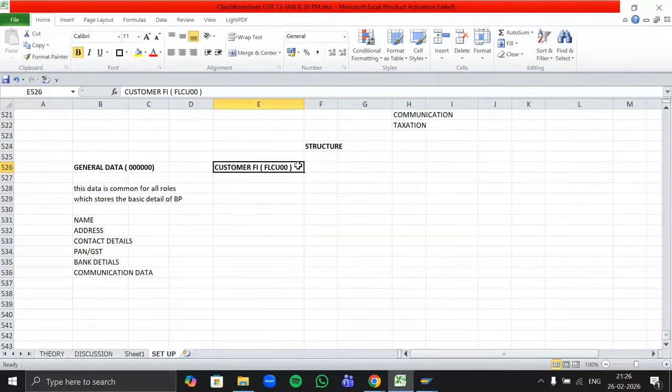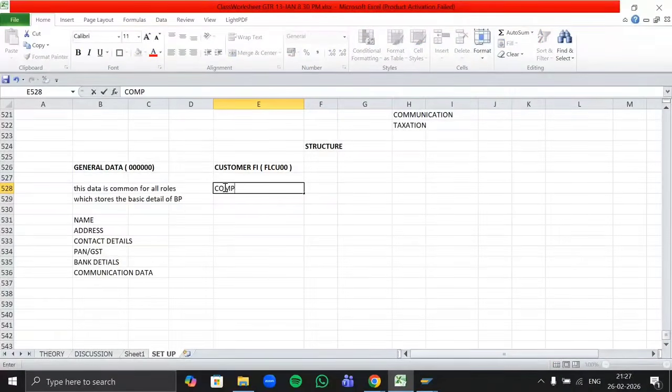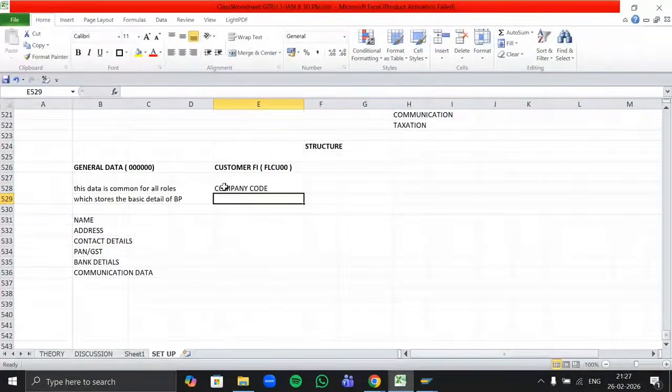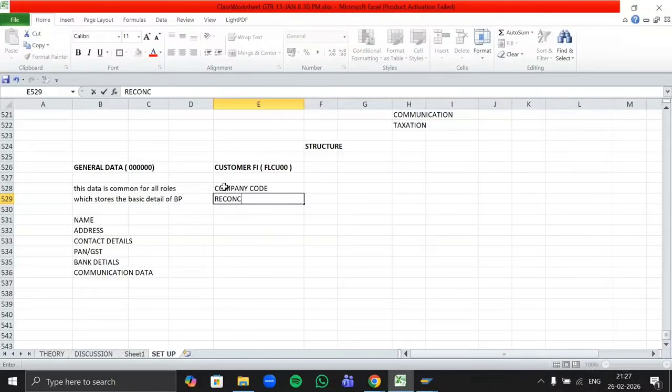So, customer FI role will include what? All our company code data, like for which company code this particular customer belongs. What is the reconciliation account for this customer? Okay, what are the payment terms for this particular customer? What are the dunning process details for the customer? All these details will be saved in customer FI role.